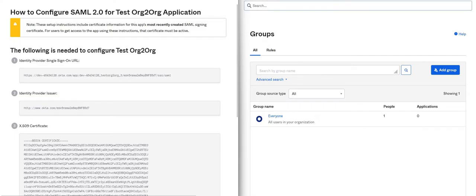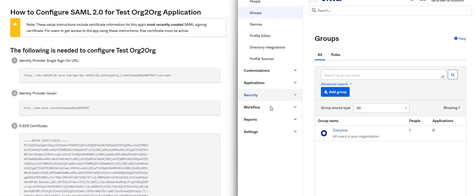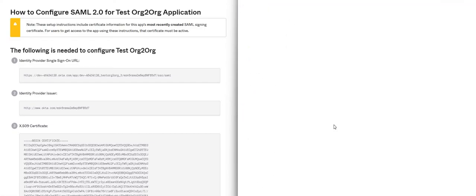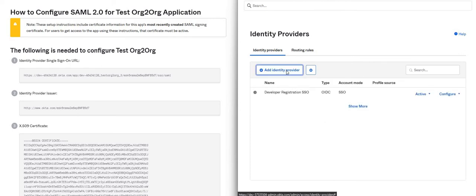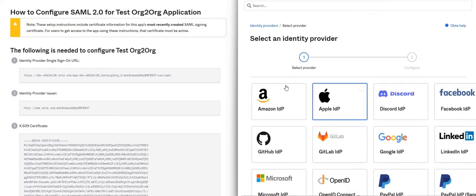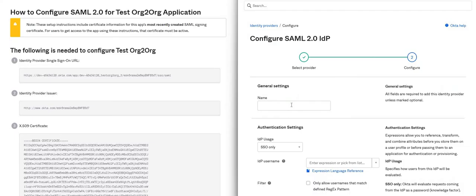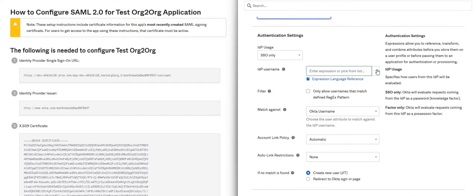Then come over to your spoke. You go to your security, identity providers. Add an identity provider of SAML 2.0 type. Give it a name. Link it by their subject name ID.